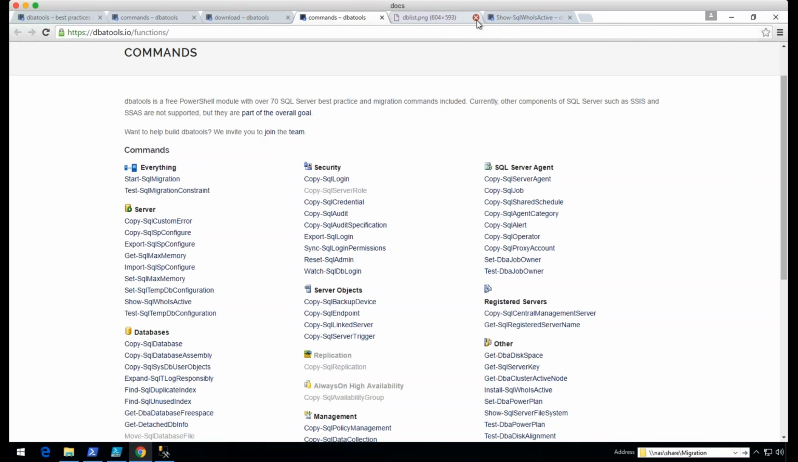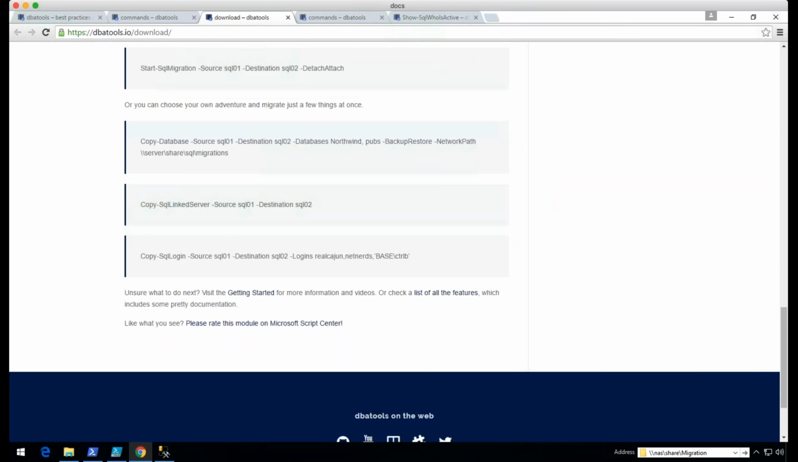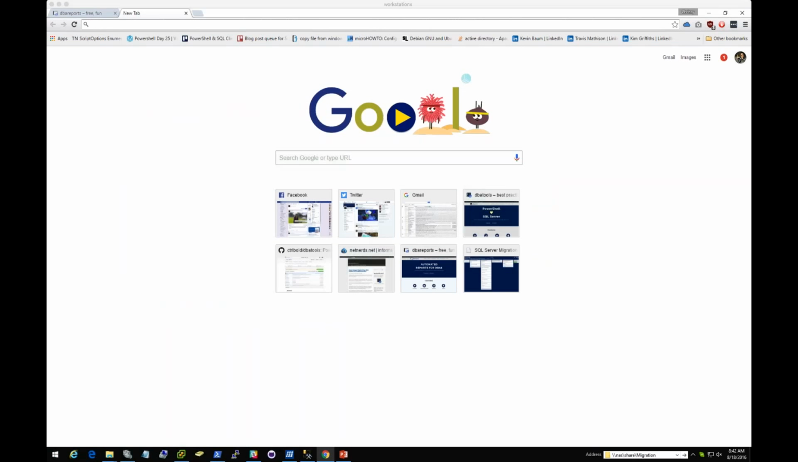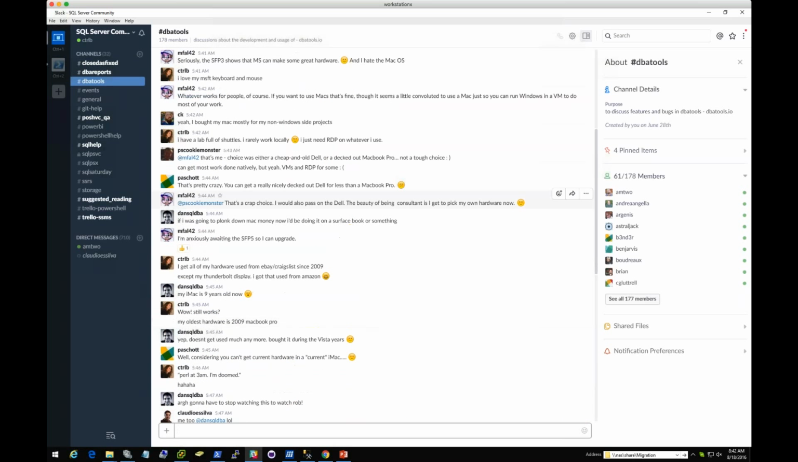Cool. One thing I'll also ask while you're talking about it is, how easy would it be for someone to get involved as a contributor for DBA Tools? What would they need to do? Okay, so this is the SQL Community Slack, at sqlcommunity.slack.com. If you join our channel, it's DBA Tools. We have 178 people right now, 61 are active, and this is where we collaborate.